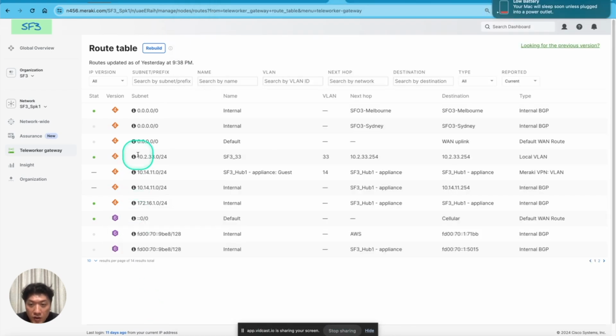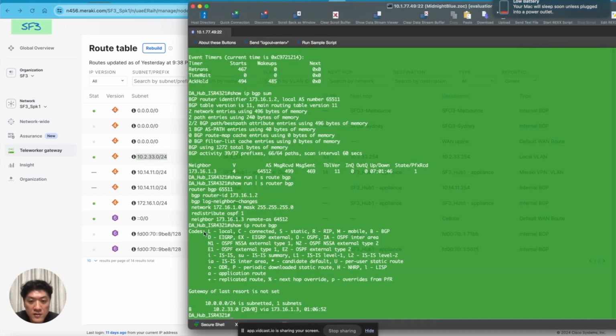This route has been advertised by iBGP to the hub, and the hub re-advertised the same route to the core router inside the DC via eBGP. It may sound a little bit of a mouthful, but once you learn how this works, it's actually pretty straightforward and simple. So that's all about my demo.